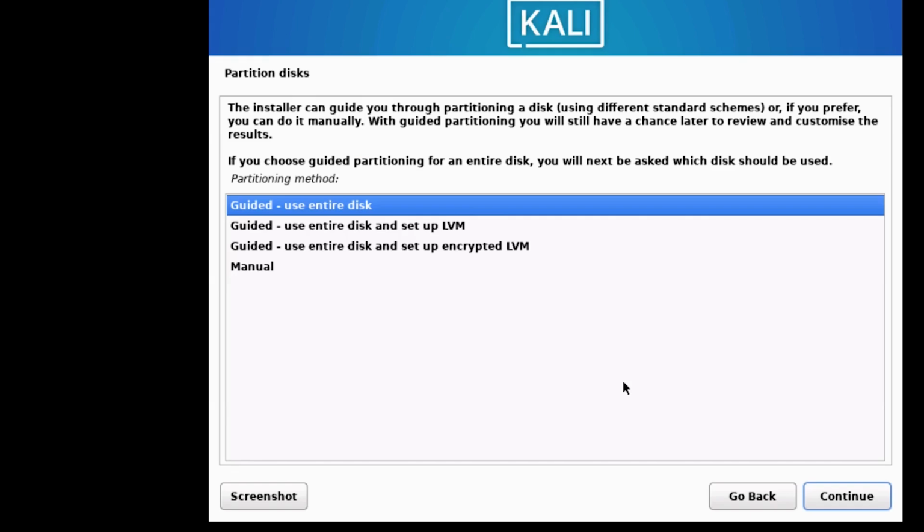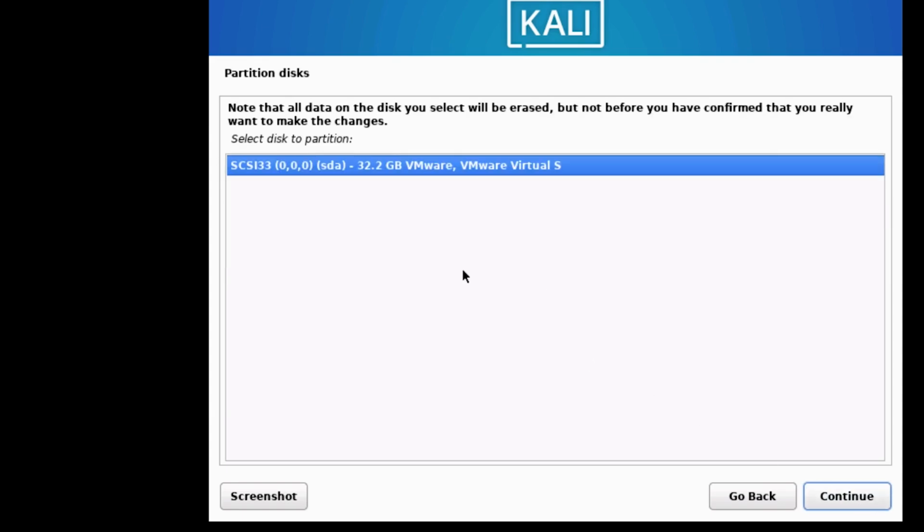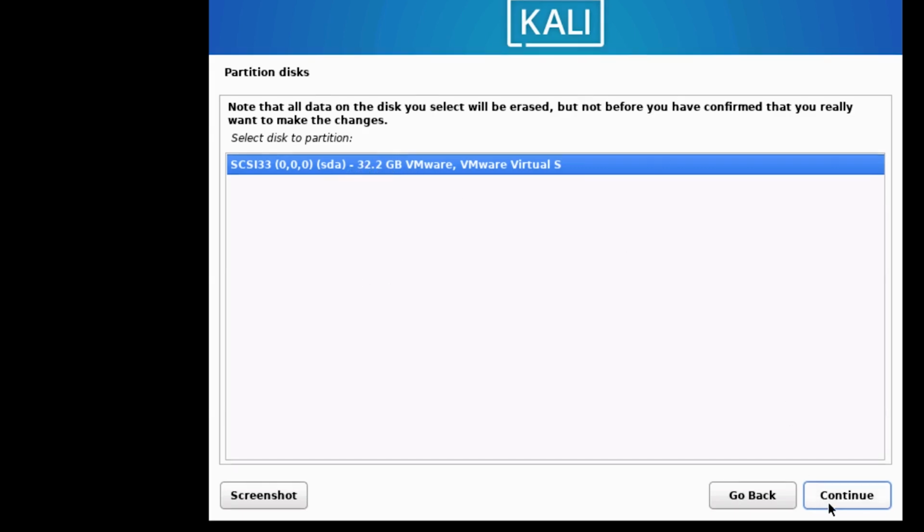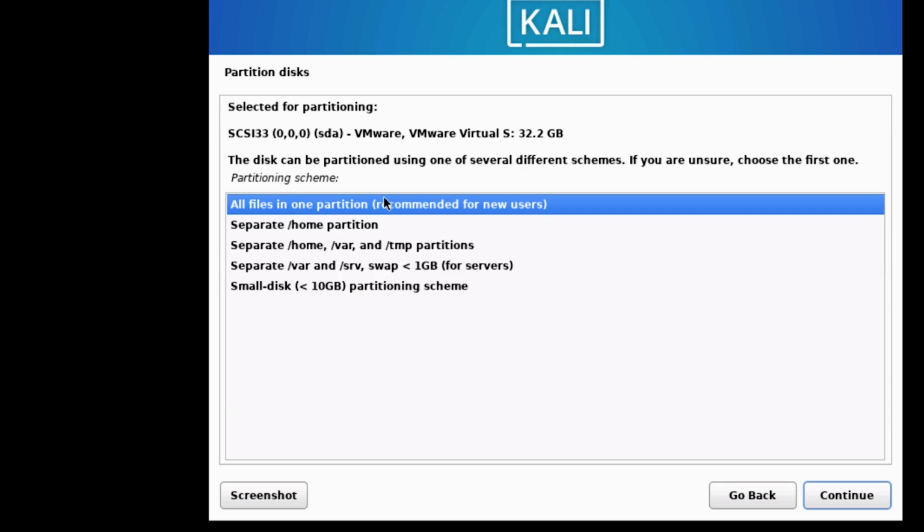So here now, I have these options for me to choose. I'm going to choose use entire disk, just as it has been selected. I will say continue. Then here, this is a 30 GB I created that I want to use. So I'm going to select it. So you can see here, this says recommended for new users. So I need to click on this. Unless you know what you're doing, then you can select any of this. But as a beginner, we go with this recommendation.